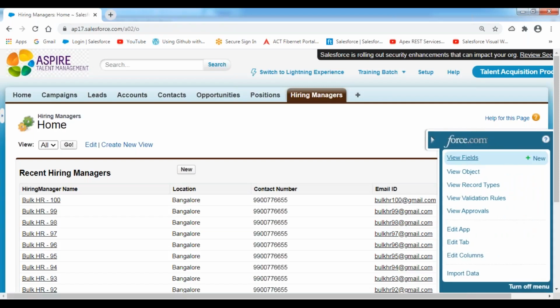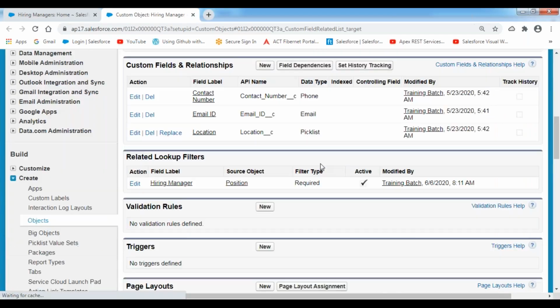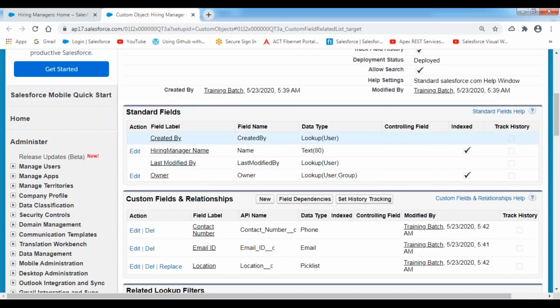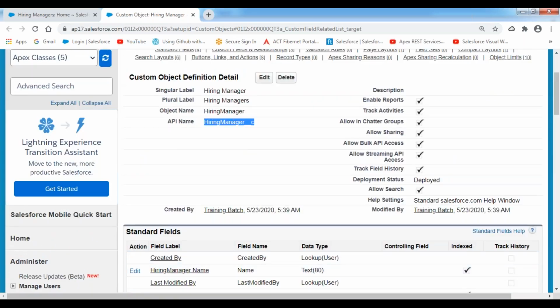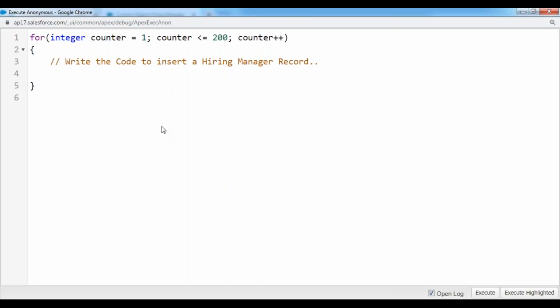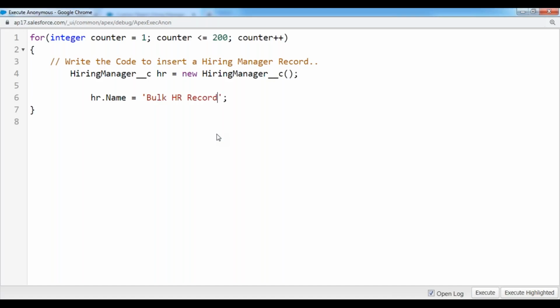So now let's see what exactly the class name is. The class name is hiring manager underscore underscore C. HR equals to new hiring manager underscore underscore C. That means I'm creating the object of this class, and then I would like to pass the values. HR dot name equals to bulk HR record hyphen counter.